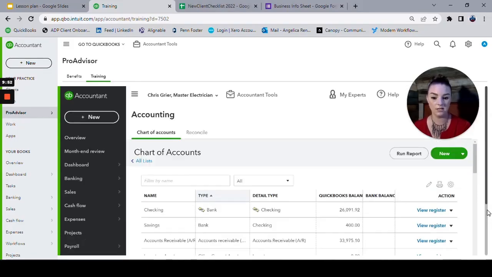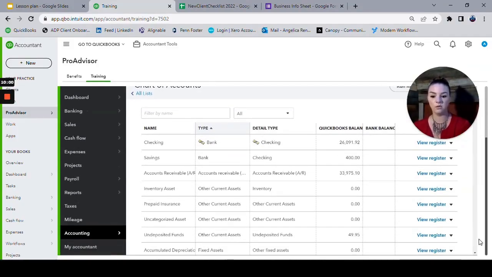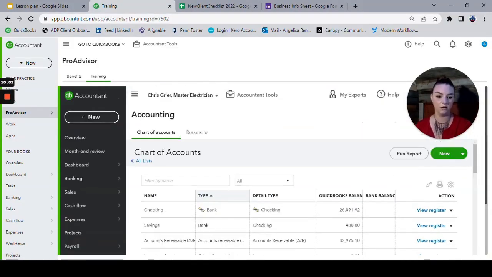So you would see in here the bank account. This means that it's linked. Their savings that they would add in, accounts receivable, inventory, asset, and so on and so forth.